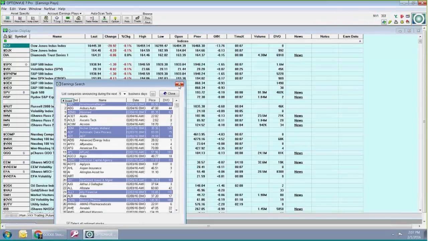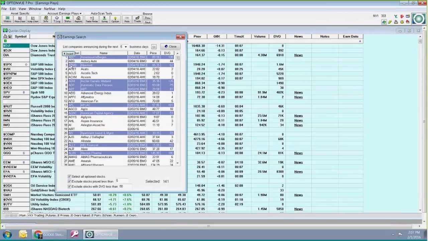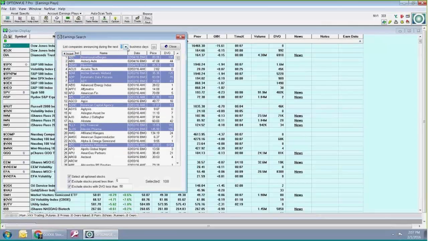You can also, under E, go to this earnings search. The earnings search will let you say, I just want to see all stocks in the next 3 business days. I want them to be optionable stocks. That highlights these. The other ones don't have options. Exclude stocks less than $5, less than a DVO of 50. See, there's 108 optionable stocks in the next 3 days that meet that, that are going to announce earnings. And it will tell you the date.